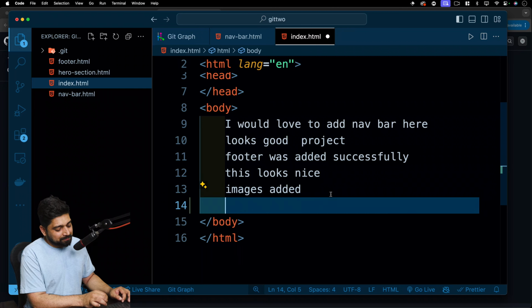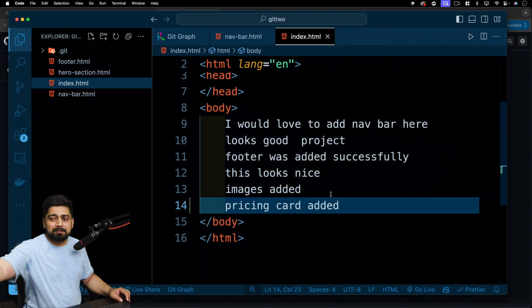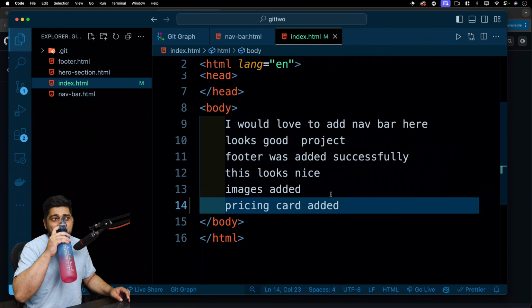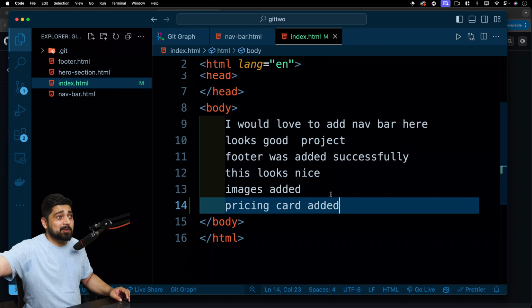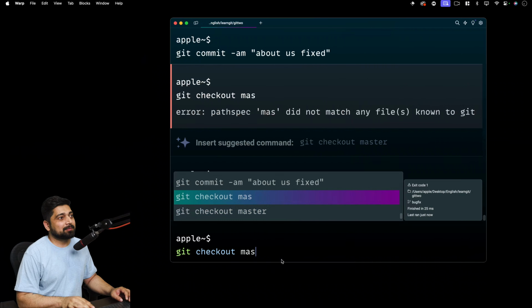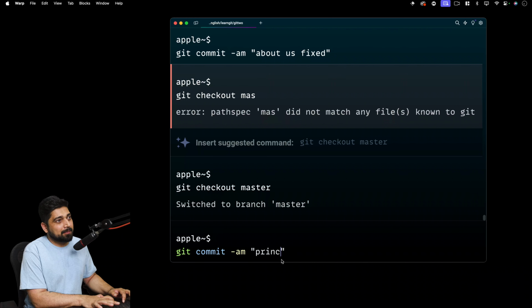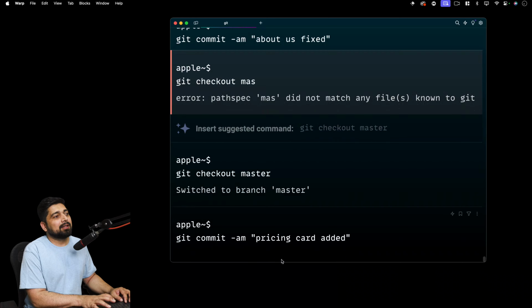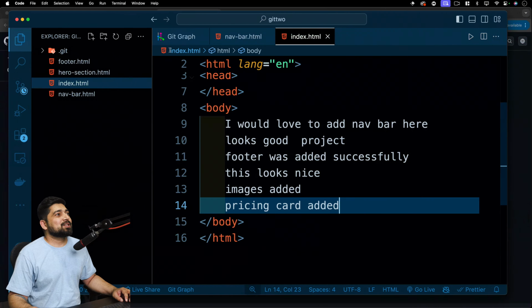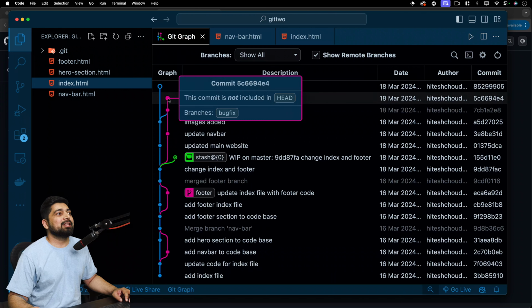We are still working on the index file. Images, pricing card added. All right, so we have added the pricing card. The throat is still itchy, but anyway, a pricing card being added. I want to add this, and I'll say pricing card added. All right, let's see what's the situation of this. Now more work is done on this one, so there will be new commits being added. This is how life is.